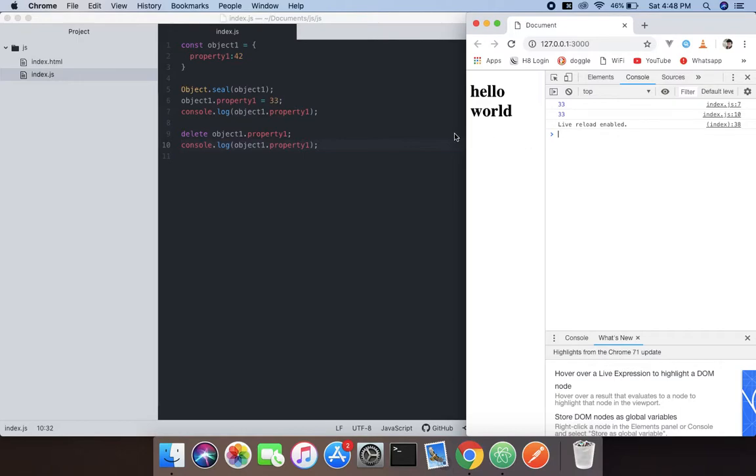So after sealing an object, you can write to it, it doesn't matter at all, but you can't delete that property. So this is what's going to happen if you do.